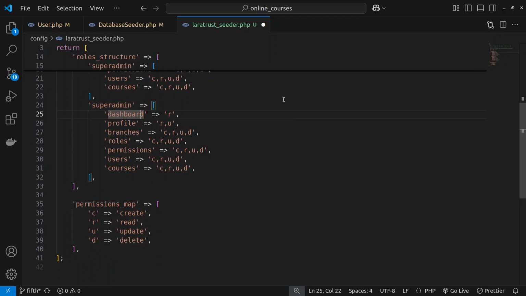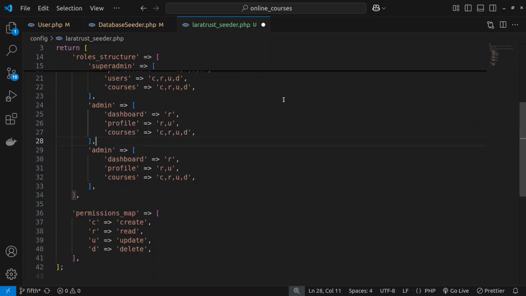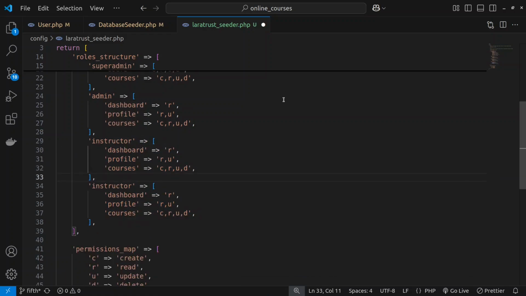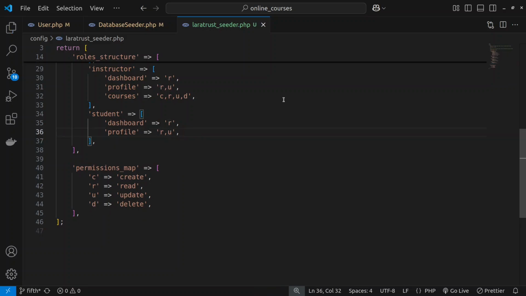So the next one will be, let's say, for admin, so let's say admin, and it will have dashboard, profile and courses. And next up we will have, let's say, instructor, and for now these permissions are alright, so let's duplicate it again, and this final one will be for student like this. And for this one we will only leave the dashboard and profile for now.